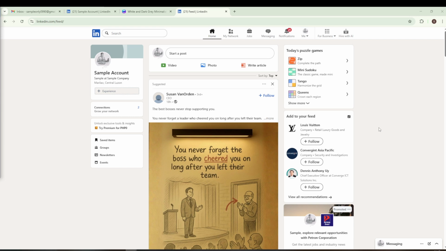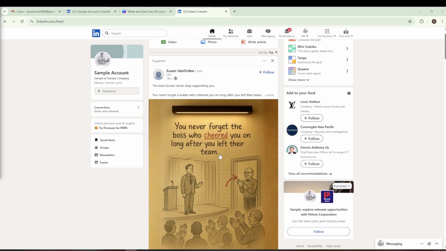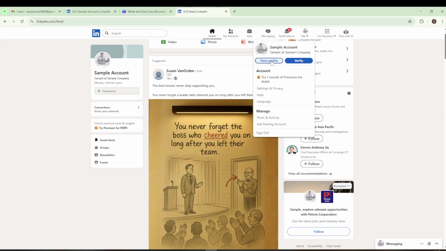First, sign into your LinkedIn account so you're on the home screen. At the top of the page, look for the Me option in the navigation bar. It's next to your profile picture. Click Me, then choose View Profile. This takes you to your profile page where all your content and activity are organized.